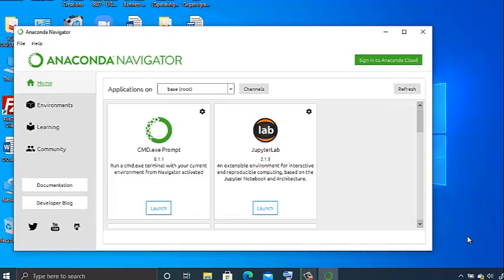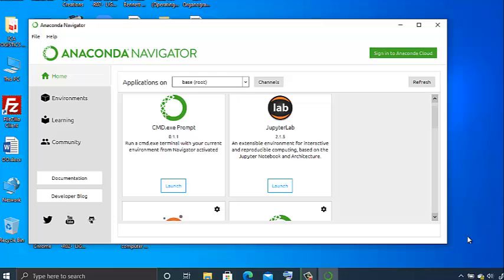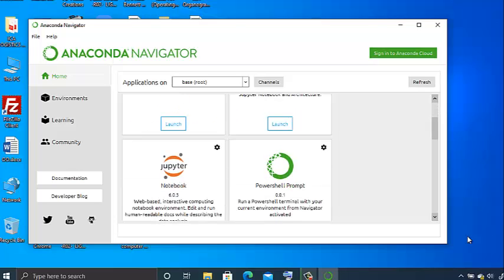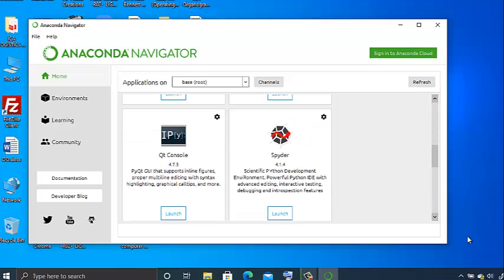If we look at this, if I move it to the middle of the screen, we have JupyterLab, the cmd.exe command prompt, which you can launch. We have the PowerShell prompt, you can launch it as well. We have the notebook, you can launch it, where you write your code. The Spyder I was talking about, this is it. You can launch it as well from here.